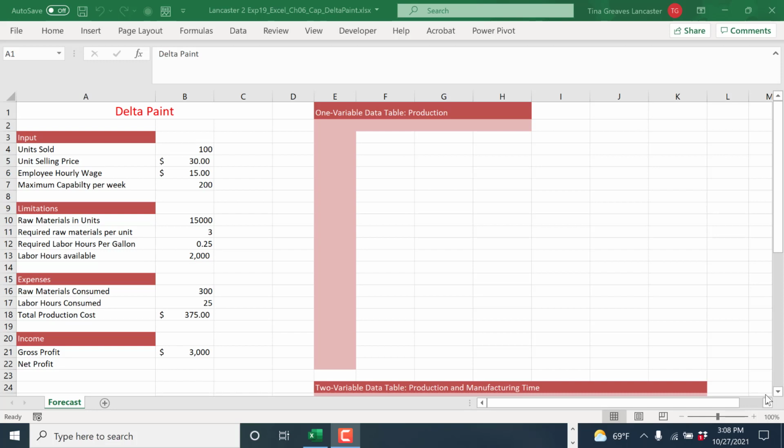scenarios. Now, we could sit here and change things up here in units sold. We could change the number of units that we consume, the hours consumed, and that would change the total production cost, and figure out where our sweet spot was for making a good net profit. But by using what-if analysis, we can ask questions and look at the data in many different ways.